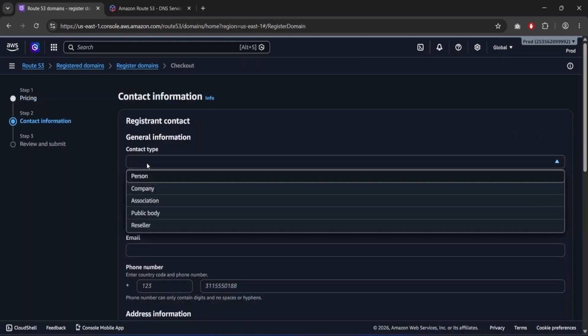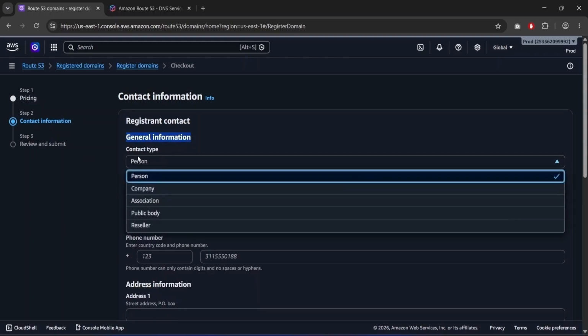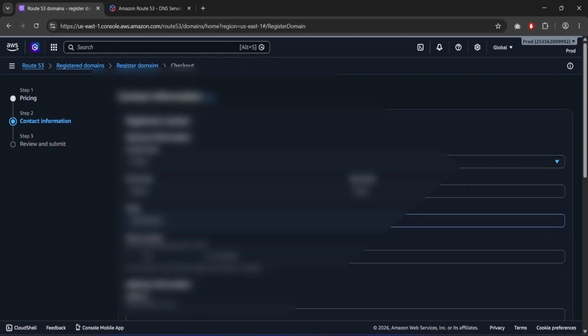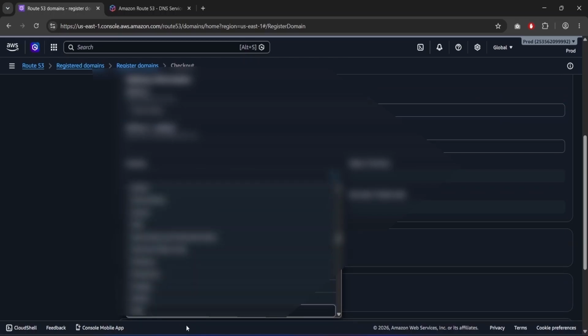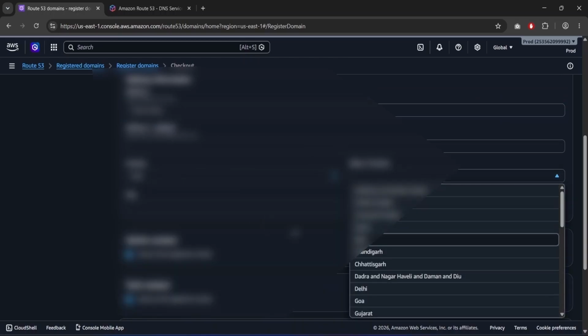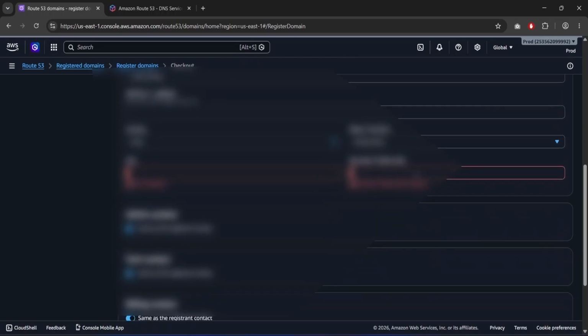And here I have to provide my contact information, like registrant contact. So in the general information section, you have to provide the contact type. And we have different contact types, as you guys can see: person, company, association, public body, and reseller. So we'll go ahead with person, and I have to provide my first name, last name, and I will hide these details. And I'll provide my number. Like you have to provide the country code and then provide your number, address information, your country. These are the required fields. So I am basically from Maharashtra.